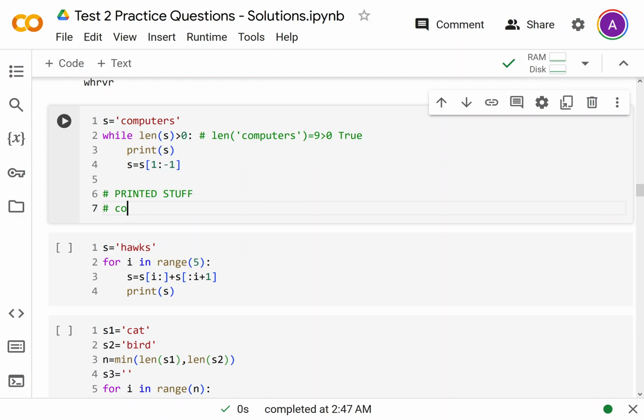So we're printing computers, first of all. All right, and then we are assigning S this new value here. So we're slicing into S. We're starting from index 1, which is going to be the O. And then what you have to understand here, remember that -1 refers to the last character, but we always stop 1 before the second number here. So we're starting from the O, and we're stopping 1 before the last character. So basically we're taking the center and we're cutting off the first and last character.